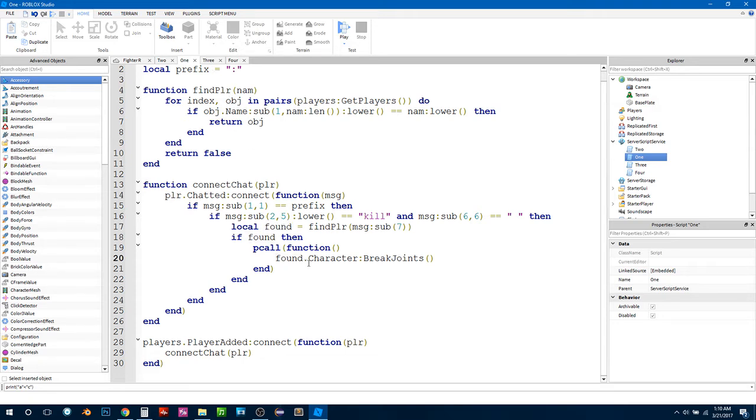Now we can just go over and try to find their character because we only have their player. So we're going to try and find their character. And now we're going to call a break joints function.